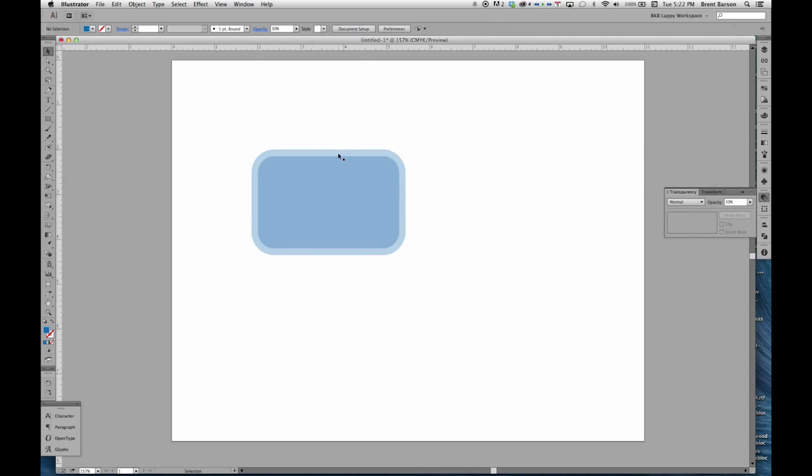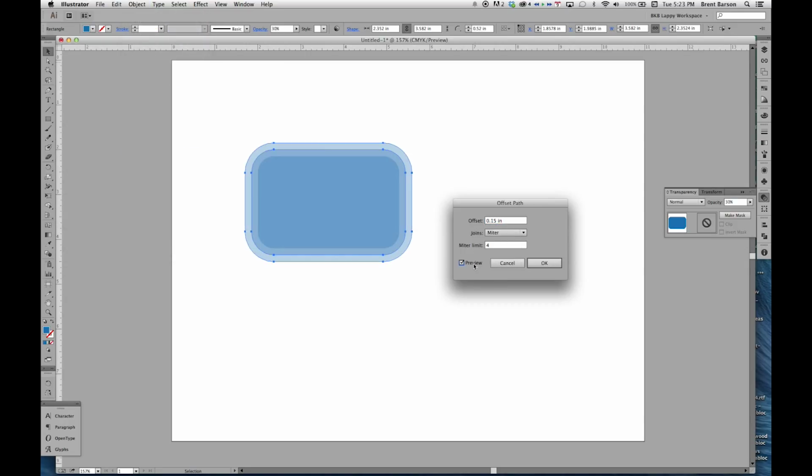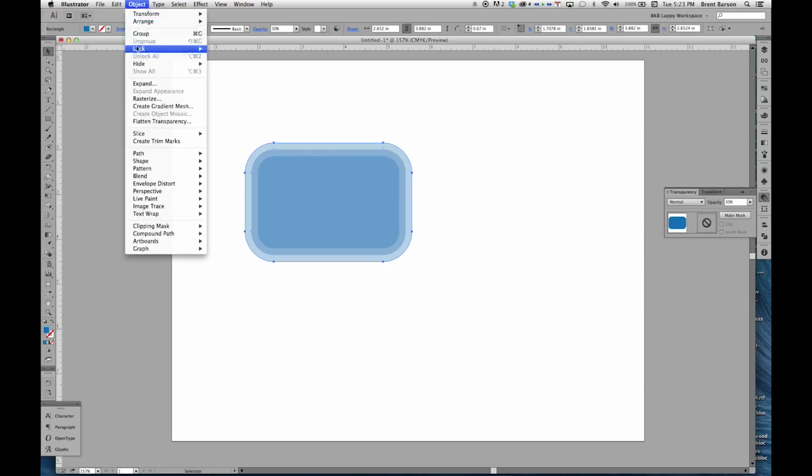And see what that does? It creates a duplicate of your original path, but it is parallel and evenly spaced all the way around, and your radii, the plural of radius, look much better. Now, unfortunately, we can't do any quick key or keyboard shortcut to get that to continue, so we have to go back to Object, Path, Offset Path. Click Preview again to make sure that it's the same distance. It is, it's 0.15. Click OK, and let's do it one more time.